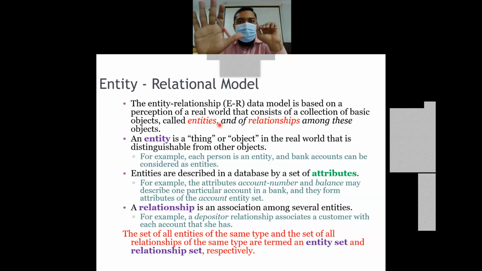Students are there, marks are there, student achieves marks, that's a relationship. Faculty is there, marks are there, faculty awards is a relationship. So there are two things basically, one is entity, another is a relationship. Entity is anything that exists in the world and can be distinguished from others. Relationship is the association among those particular entities.